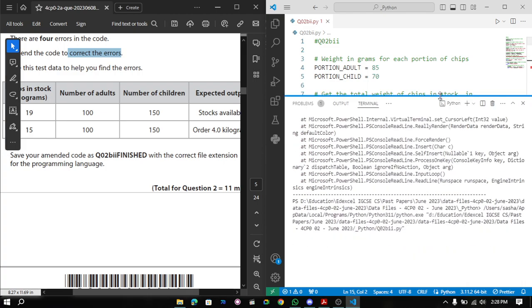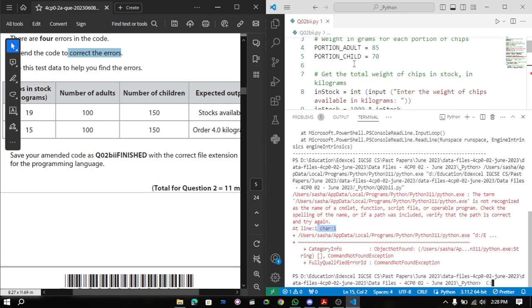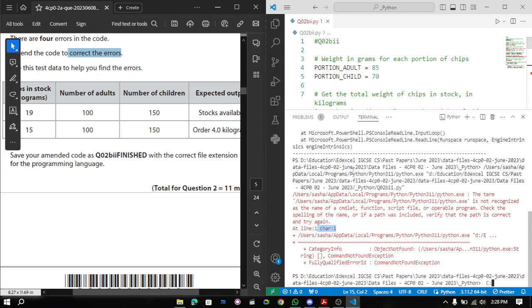So where it is, okay, here. So at line 1, character 1, what is it, at line 1, this one. Oh, not really, this is not an error. Okay, this is not the error actually, this is just simply a command. And is there object not found? Okay, this is an error, command not found exception.